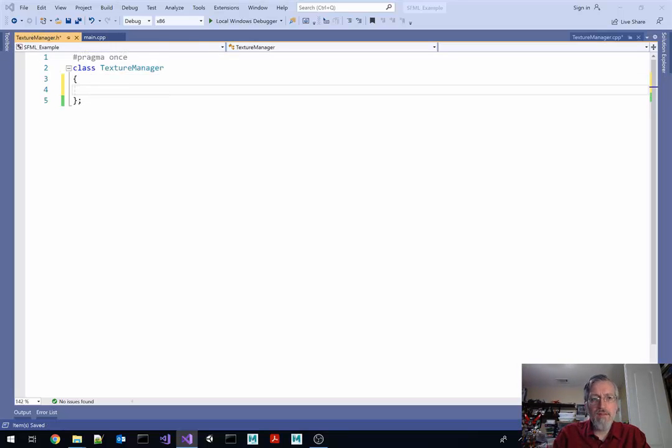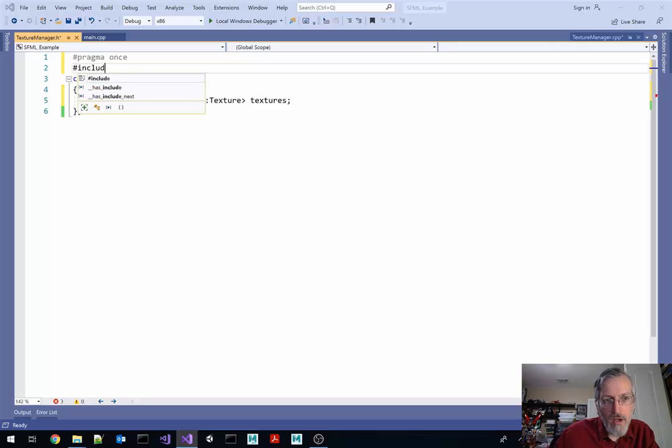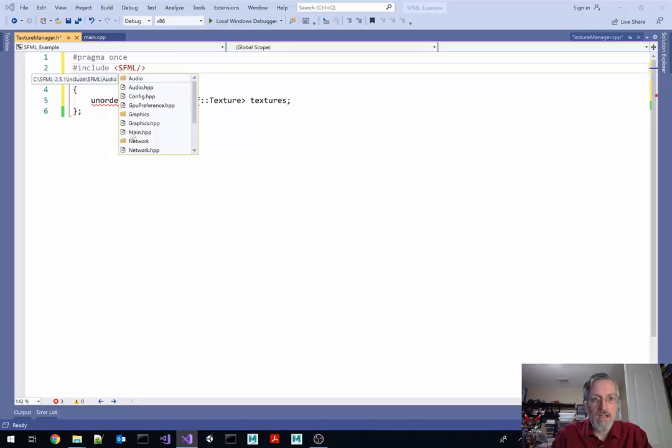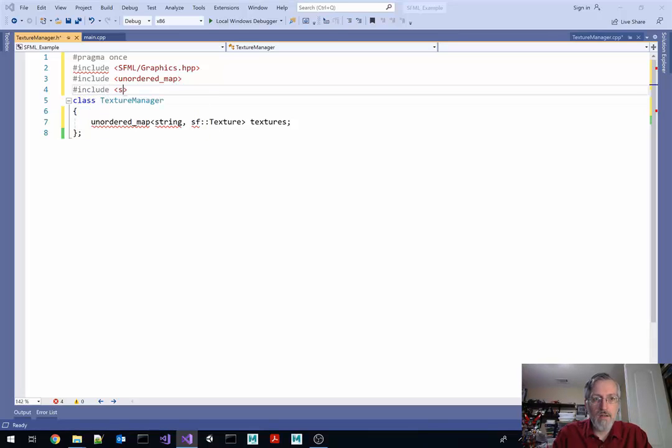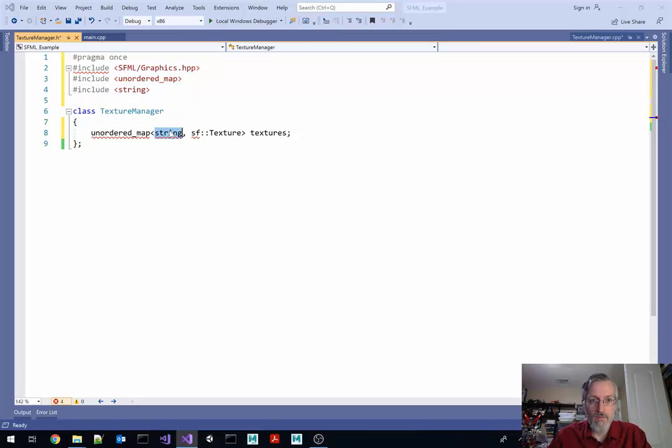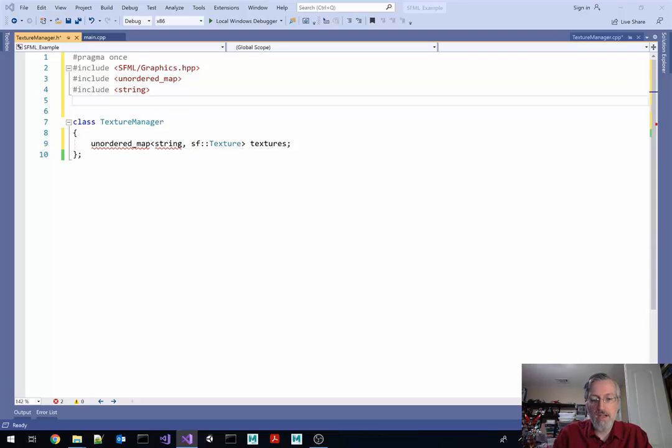So the big feature of this class is the unordered map with strings and SF texture in it. And we'll call this textures. And so I'll need to do a couple of includes here. So we'll do include sfml/graphics.hpp. And then we'll also include unordered map. And I'm also going to have to include string because I need that right here. And so to actually use the unordered map and the string, we'll have to do using std unordered map and using std string.